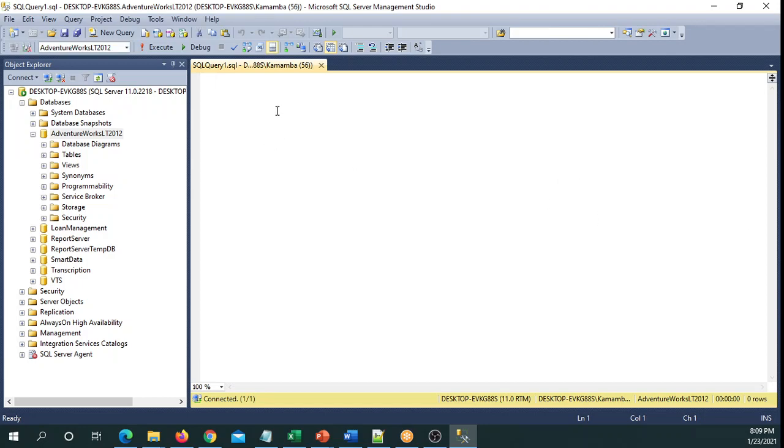So once it opens, we can go ahead and type any command we want. So we can say select all from sales lt dot customer. Okay, so this is the SQL command. It's just a basic SQL command. If you right click, if you'd like to execute this command, I'll go ahead and hit execute or F5.